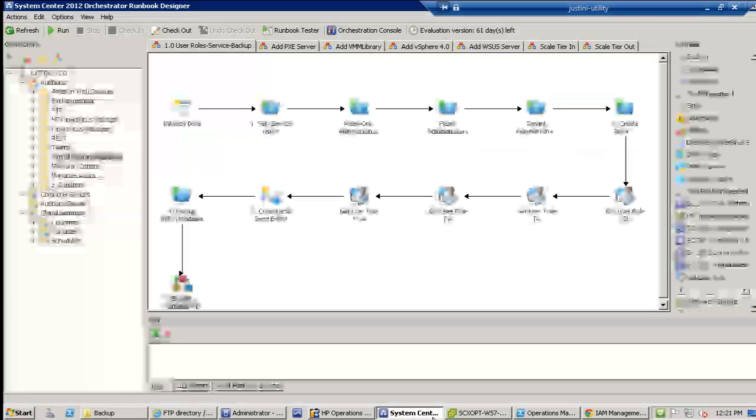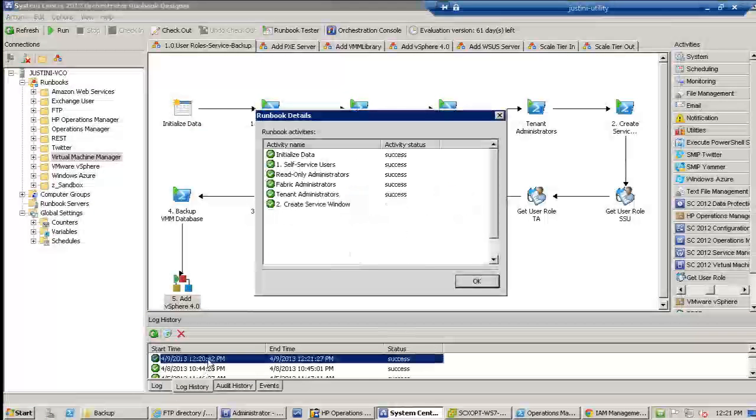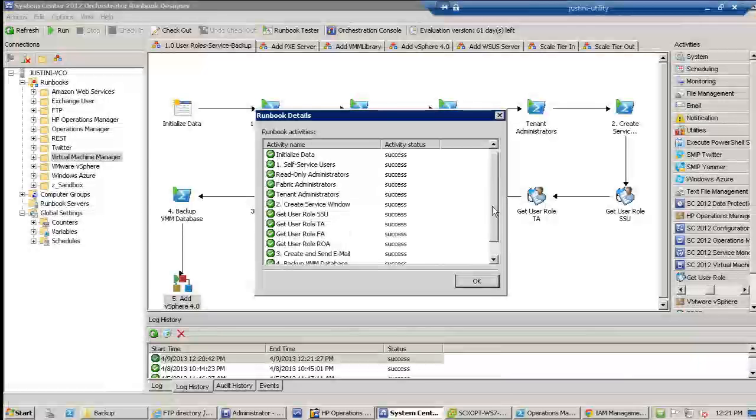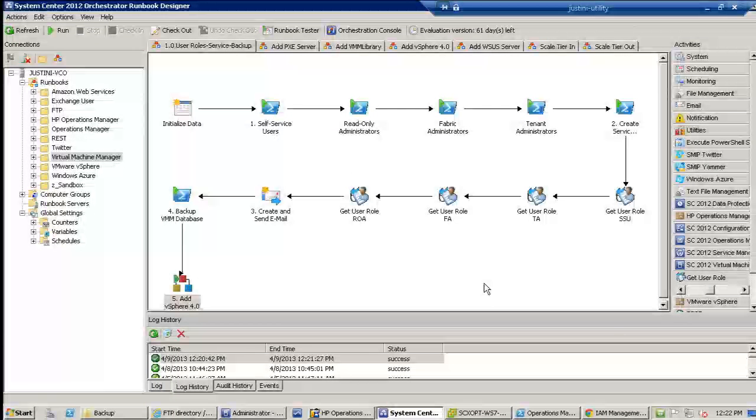I look at the log history, and I can look through this and go, okay, out of this workflow, all these look good. Whew. Sometimes if they don't, you'll see either warnings or errors, and you can drill into those in real time and see, hey, it was expecting this, but you passed it that. It was expecting A, but you passed it C. You can look at that in the runbook tester as well and debug the output as you go. So that's what we're looking at for VMM.